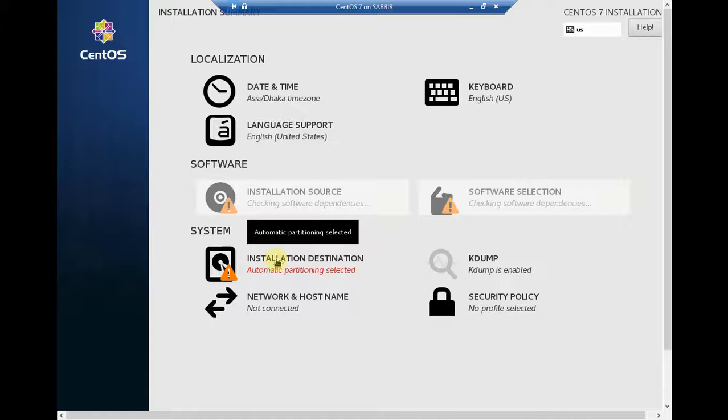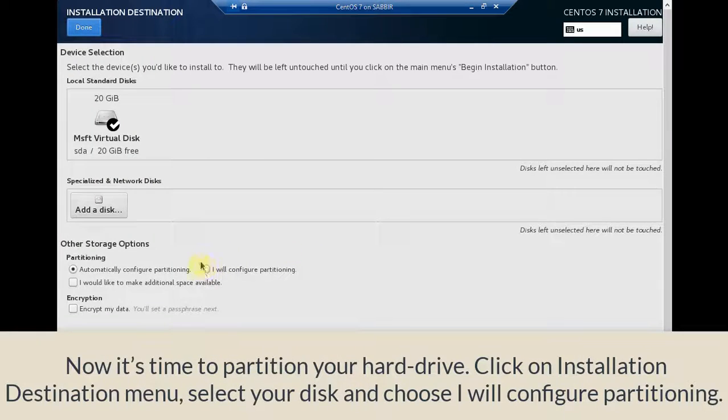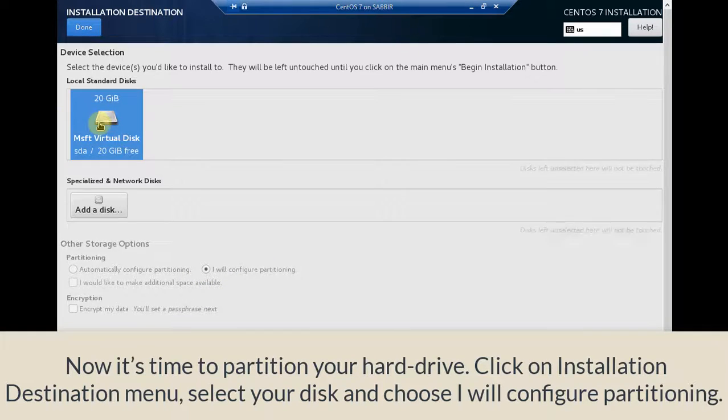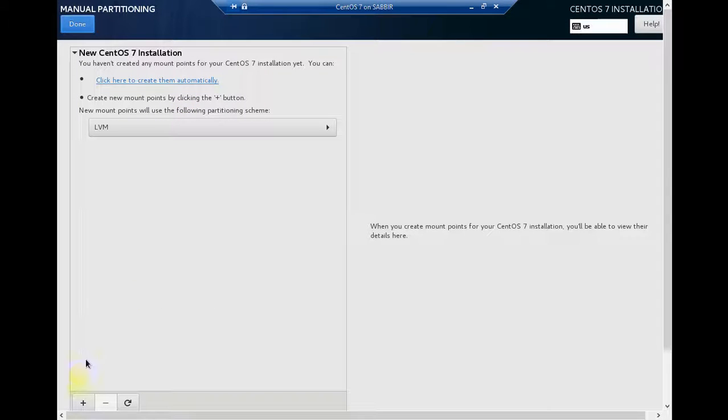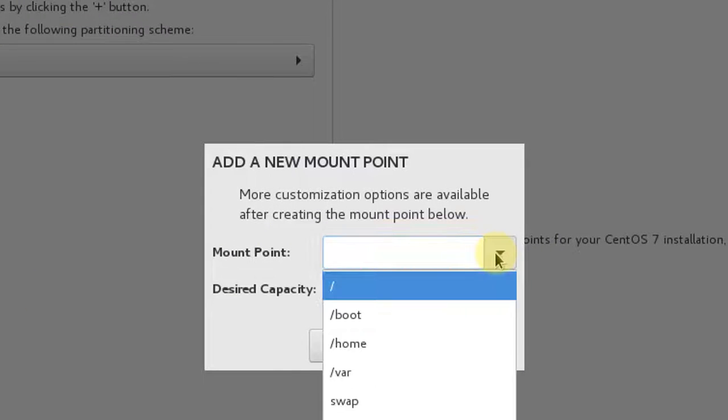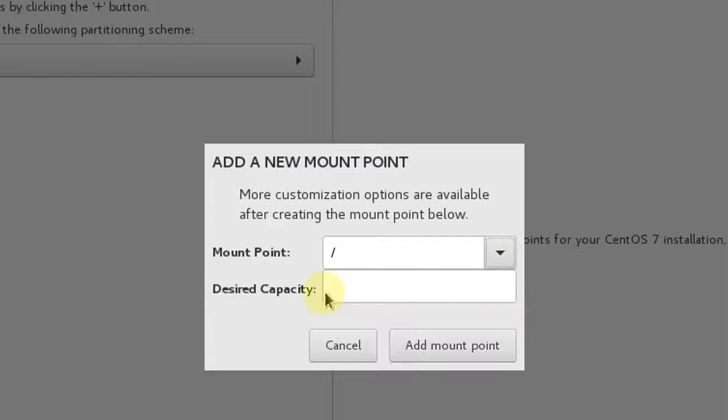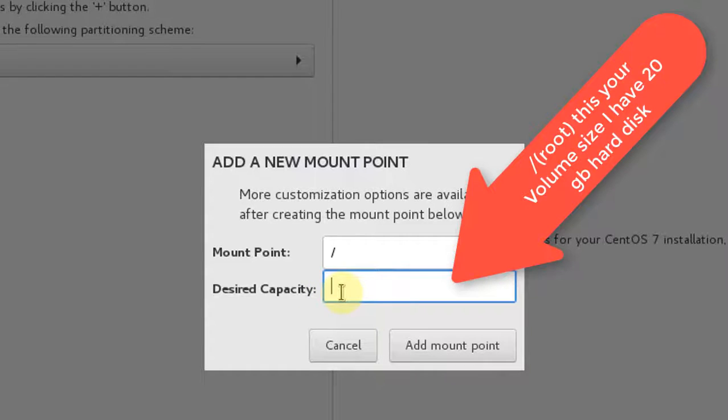Now we select installation destination. This is an important part, and we partition your hard disk. Select your hard disk. I choose the 20 GB hard disk. Click the plus icon. Select root. Root means slash, and I choose this hard disk, 20 GB.